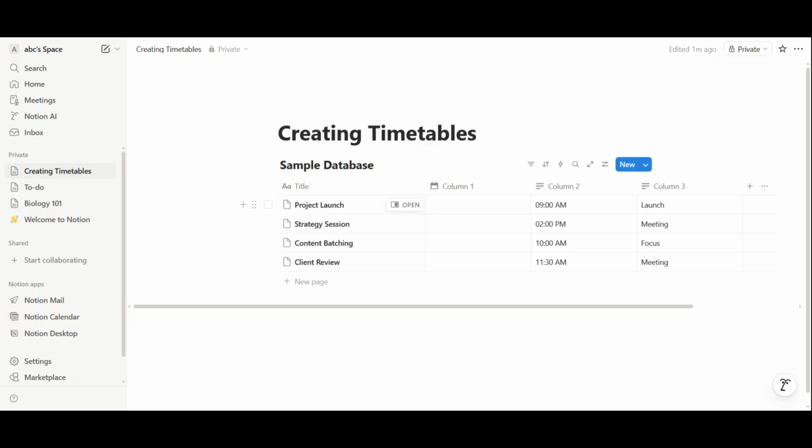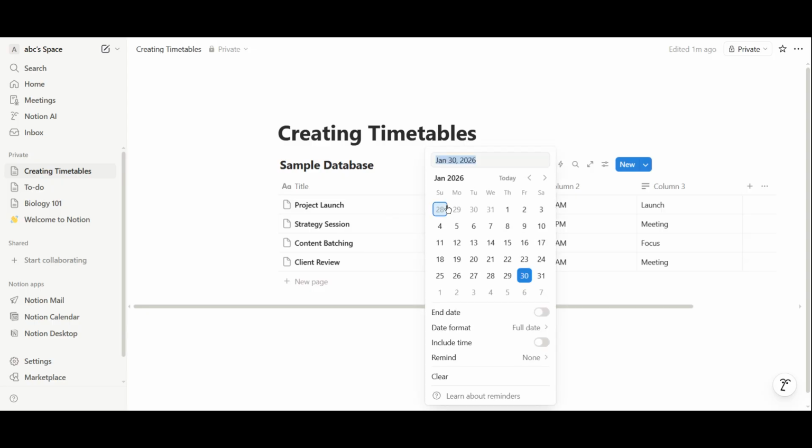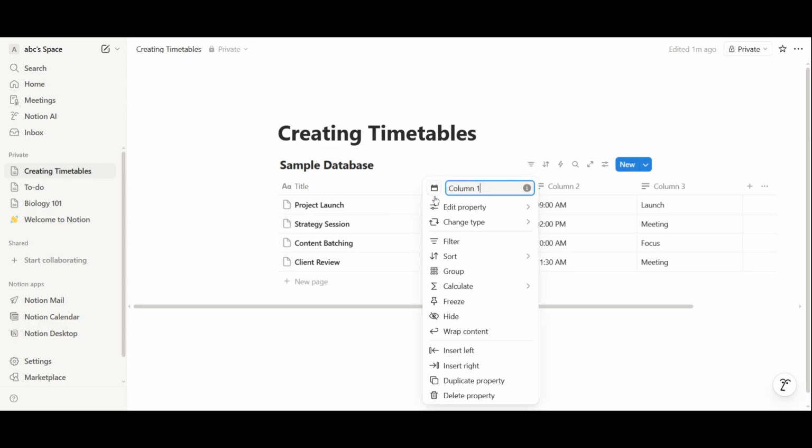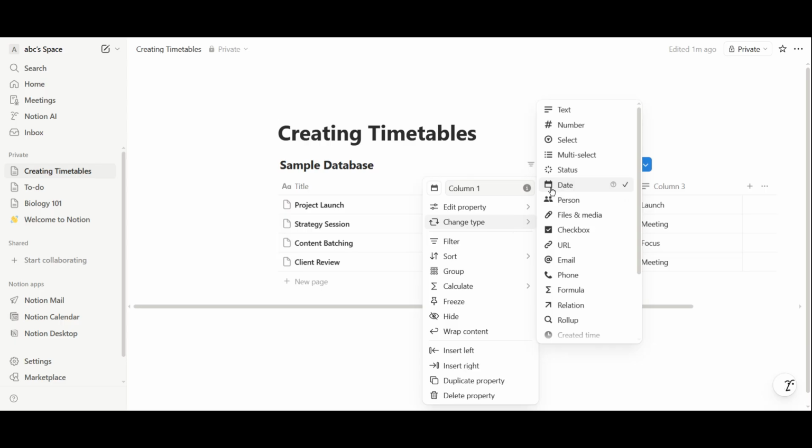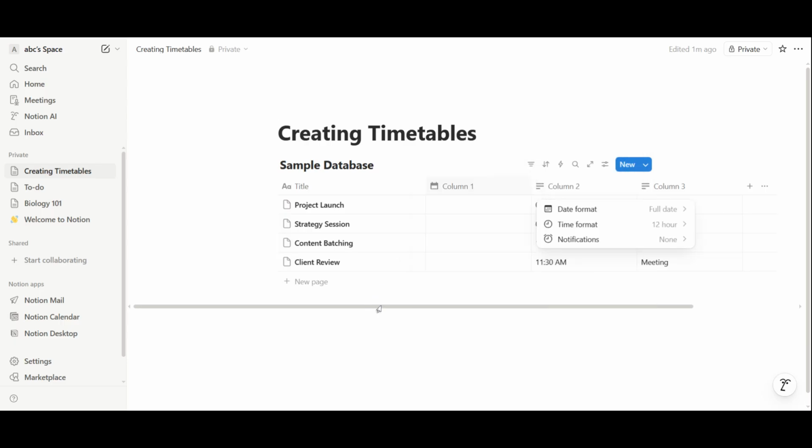Once that's done, move to the first column of your database and click on the property name. From the drop-down menu, click on Change Type. This step is very important because your timetable depends on date-based entries. If the property is not already set to a date, select Date from the list. Now you can begin assigning dates to each task.